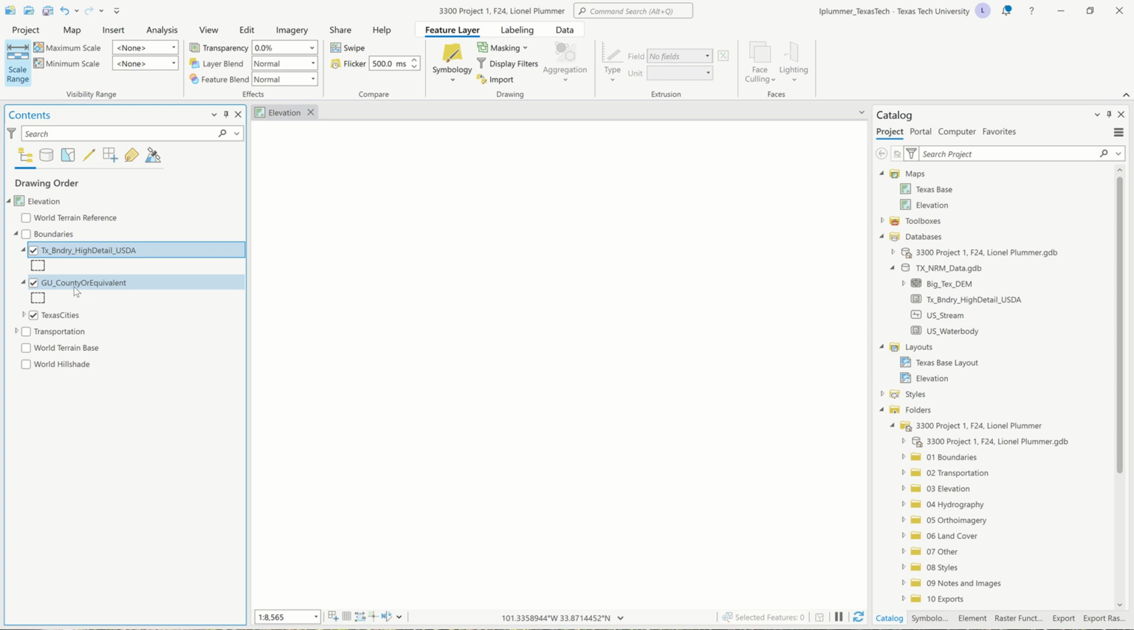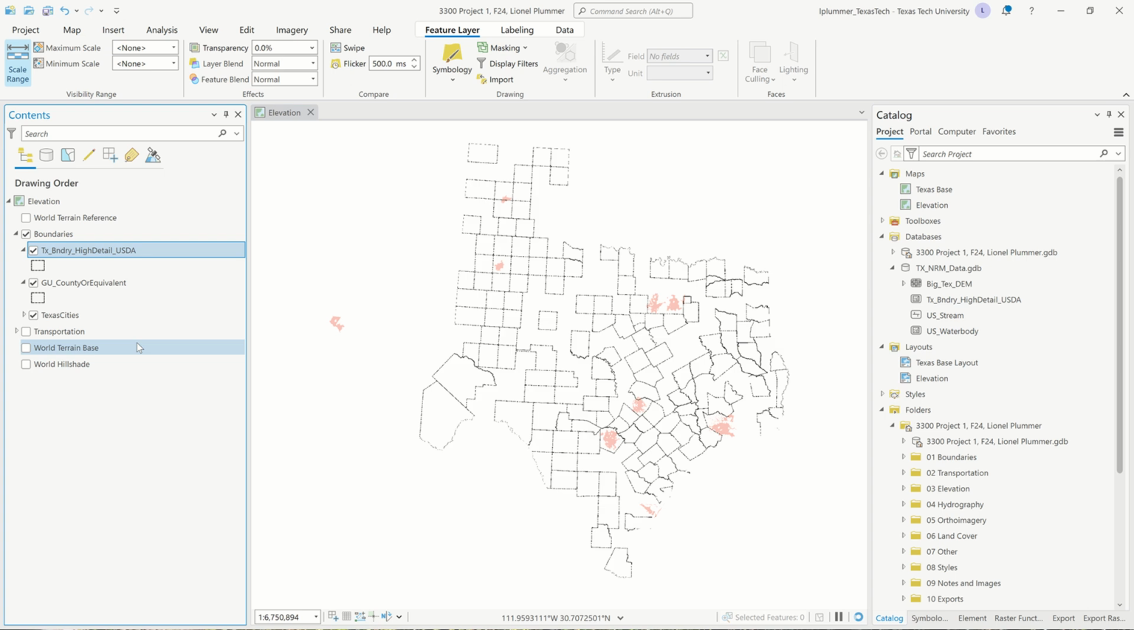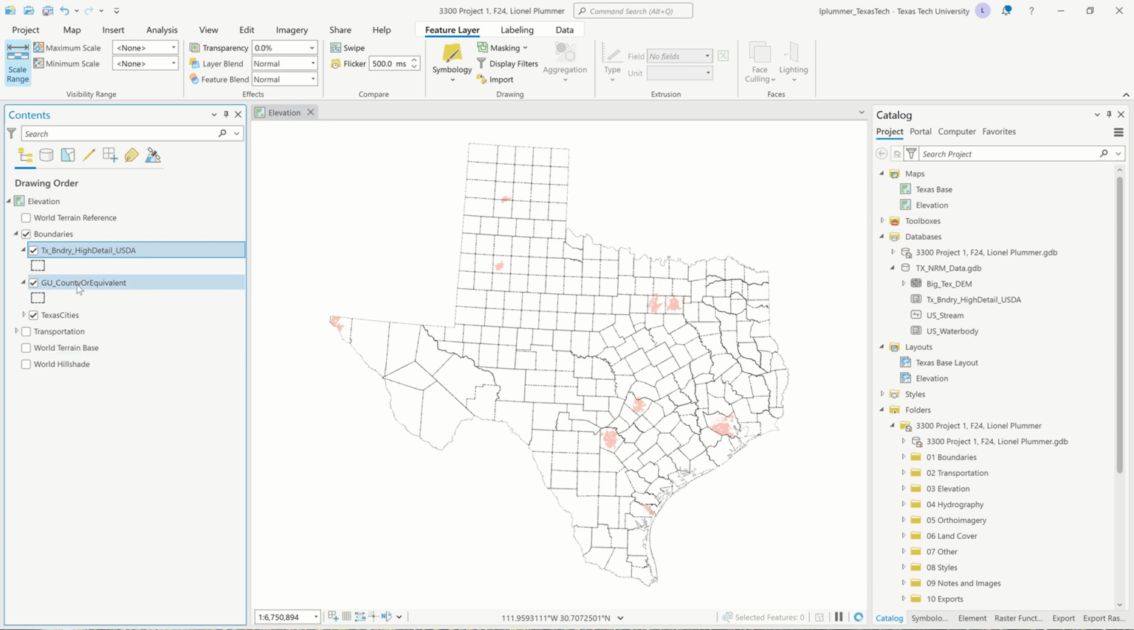So now you should really just have three boundary layers. You have the outer boundary that we just got. Let's turn these on, and zoom to that layer. There we go. And then you should have your counties and your cities. We don't need any of these to be turned on for this current lab.